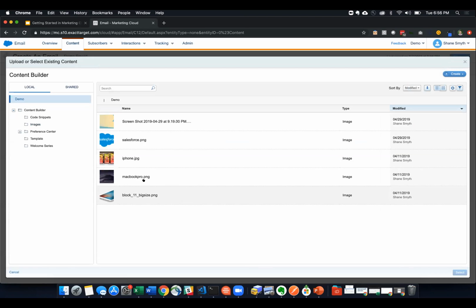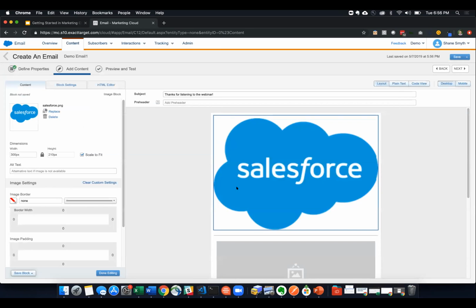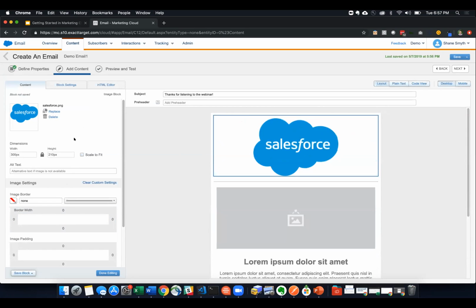And I have a couple images already stocked in here. So I'm actually going to do a Salesforce themed email here. So I'll click the Salesforce logo up here. You can notice that it comes in very big. You have some modification ability here on the left-hand side to scale it to the way you want it. So I'm going to uncheck this box and make some modifications to the width.